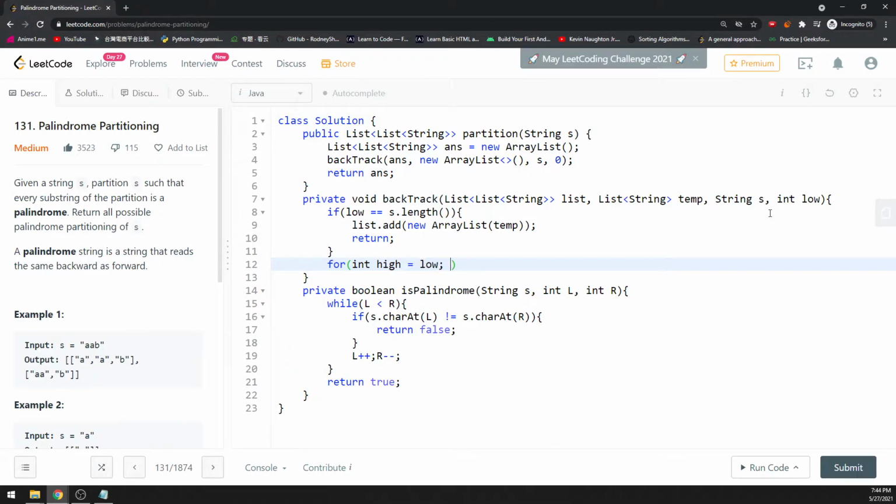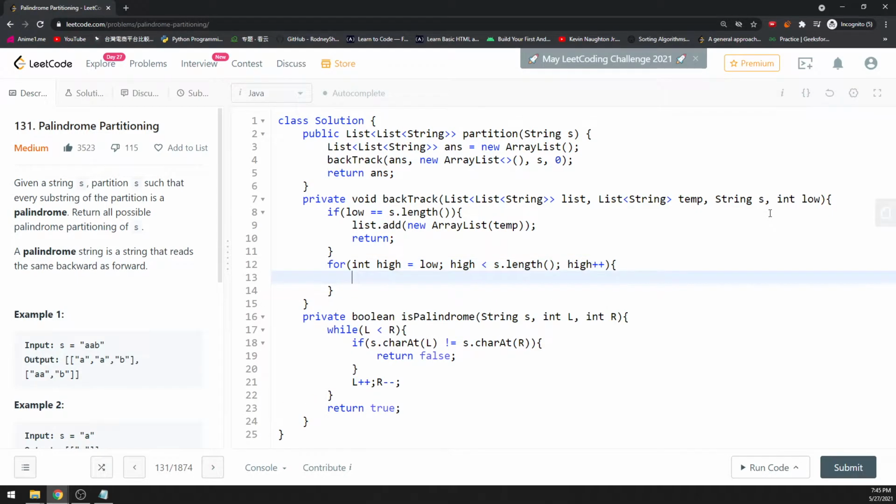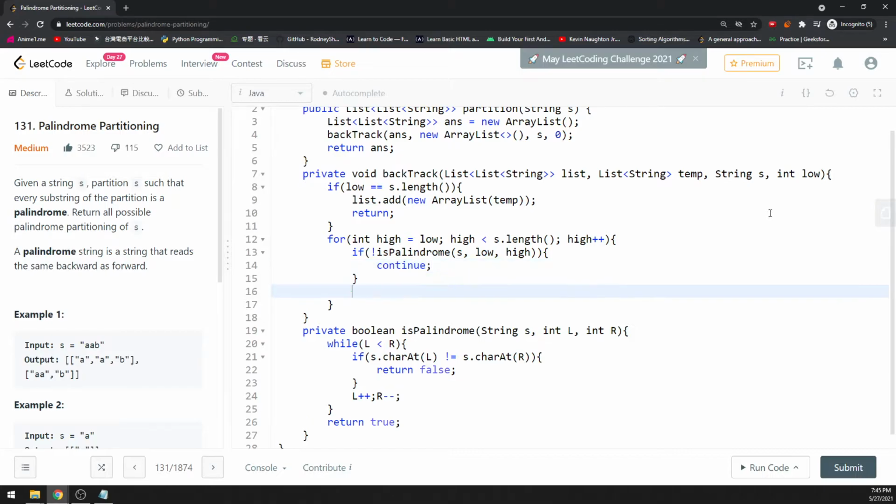So high equal to low, you start from low, you start from 0, right? High less than the string length, high plus plus. Now we definitely need to check the string is palindrome first. If it's not palindrome from low to high, we don't want to care about it. We only care about the palindrome, right? So now it's the palindrome, right? So let's just add the substring to the temp list, right? As the substring from low to high plus 1.